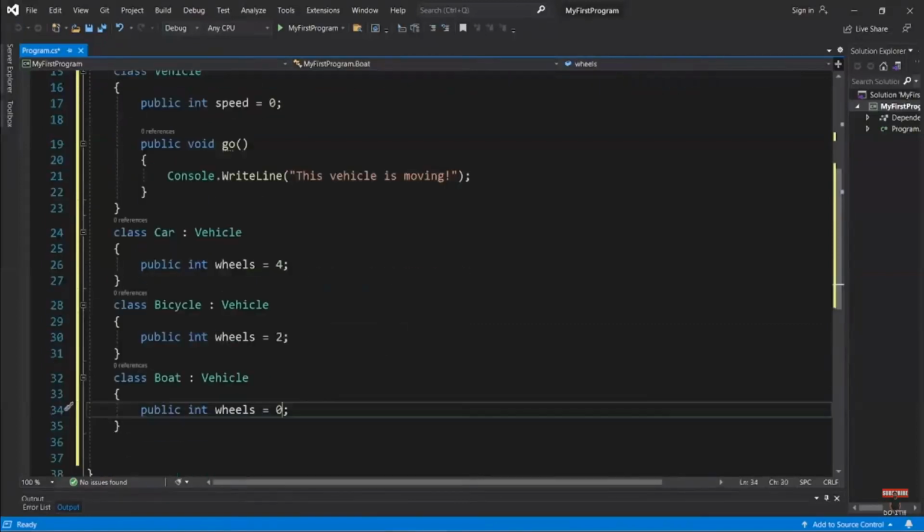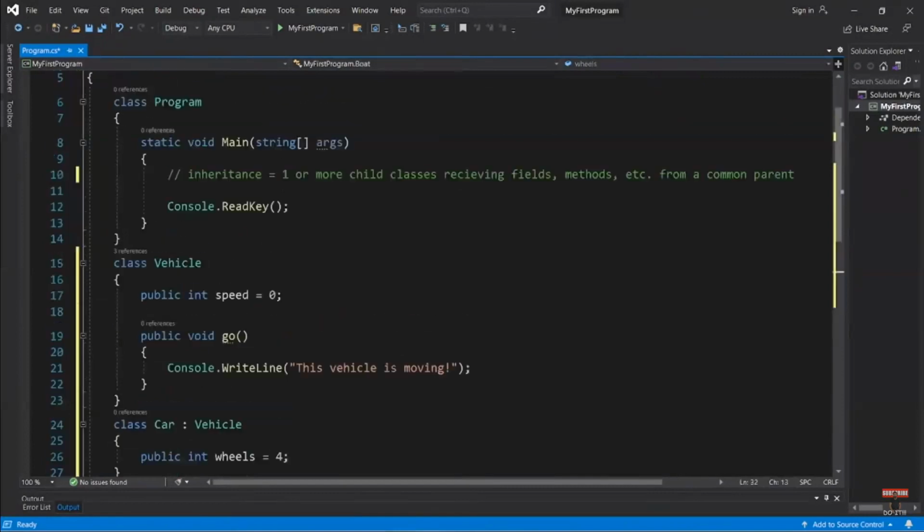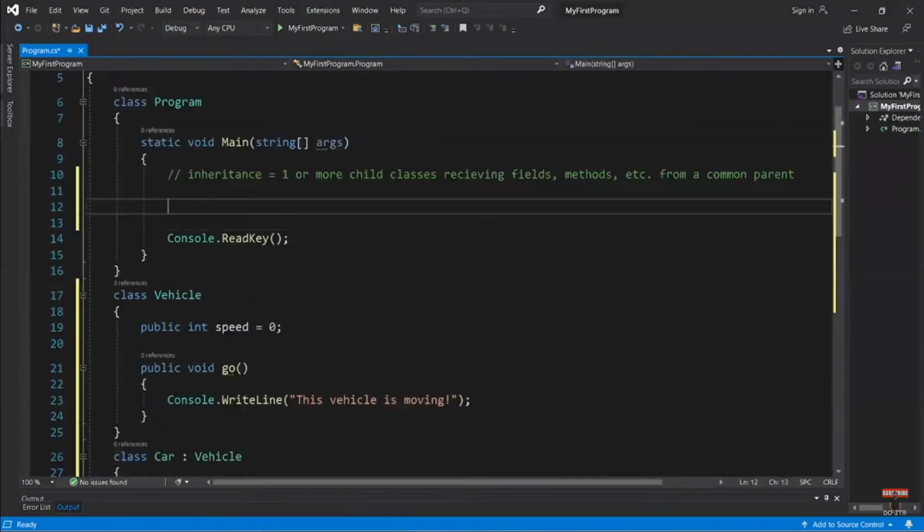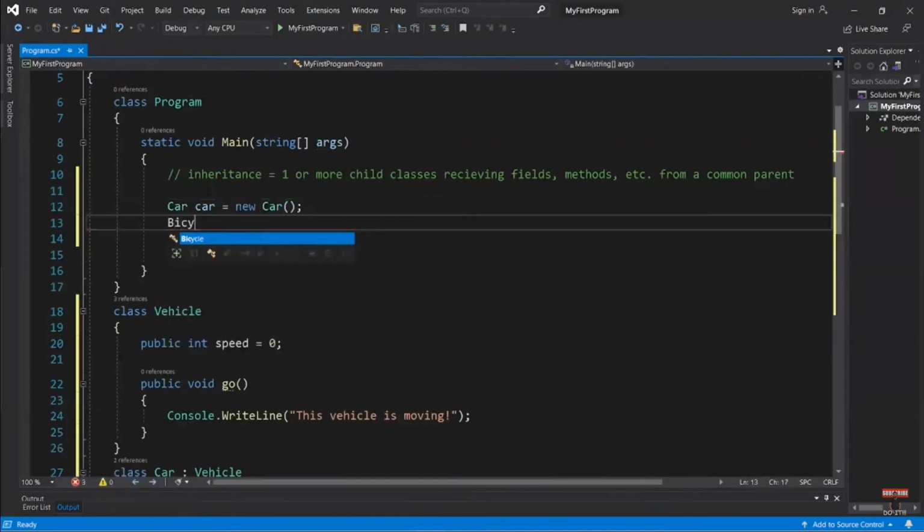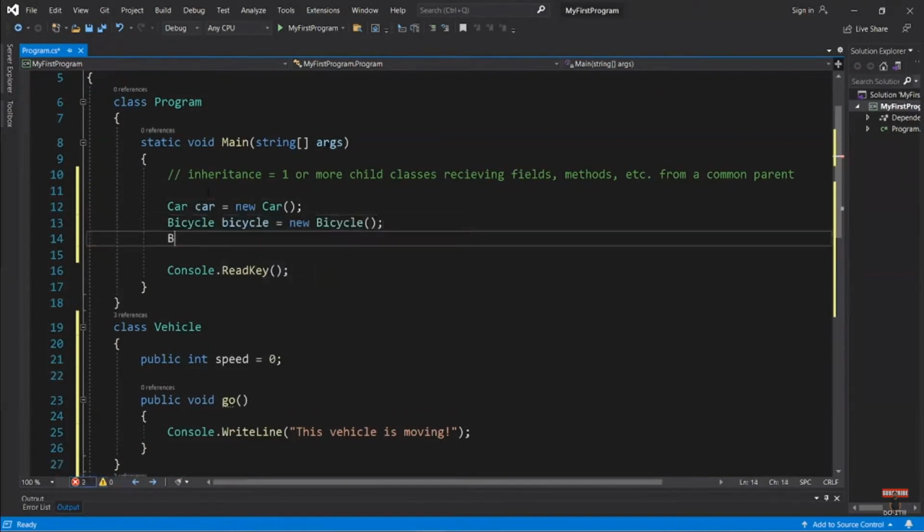Okay, so let's instantiate a car, bicycle, and boat object. So let's do that here. Car equals new car. Bicycle equals new bicycle. I keep on spelling bicycle wrong. And boat equals new boat.